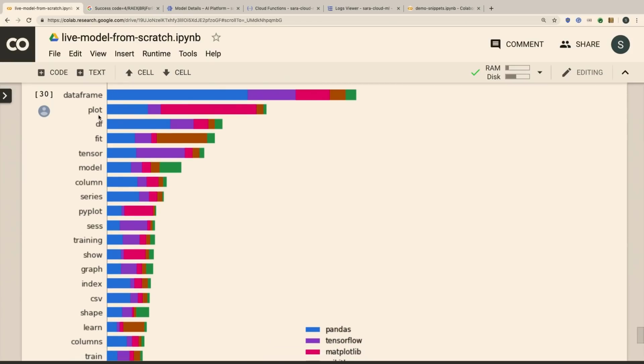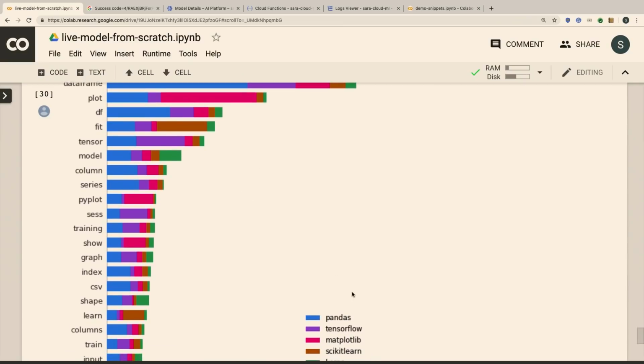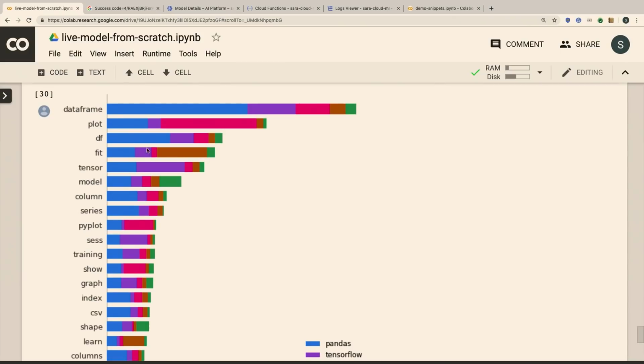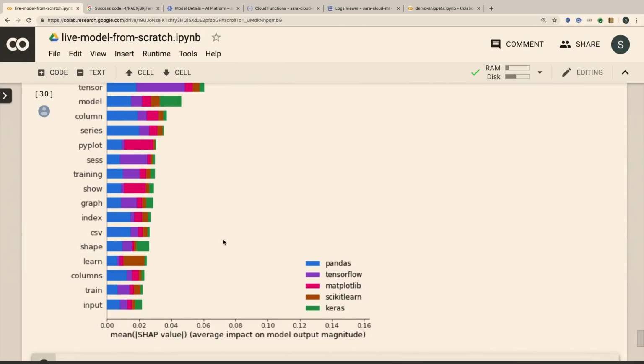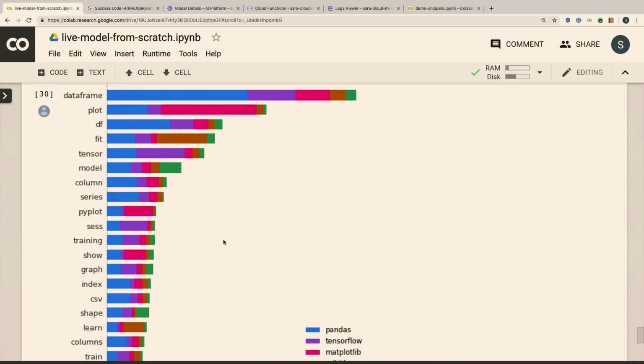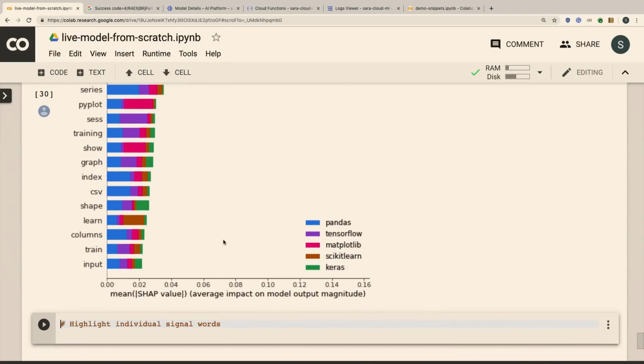And then we can see the other words that were impactful here. So plot was most important in matplotlib predictions, which makes sense. And we can see all these other words down the list. So that gives us a nice aggregate view of how our model is making predictions for this particular data set.